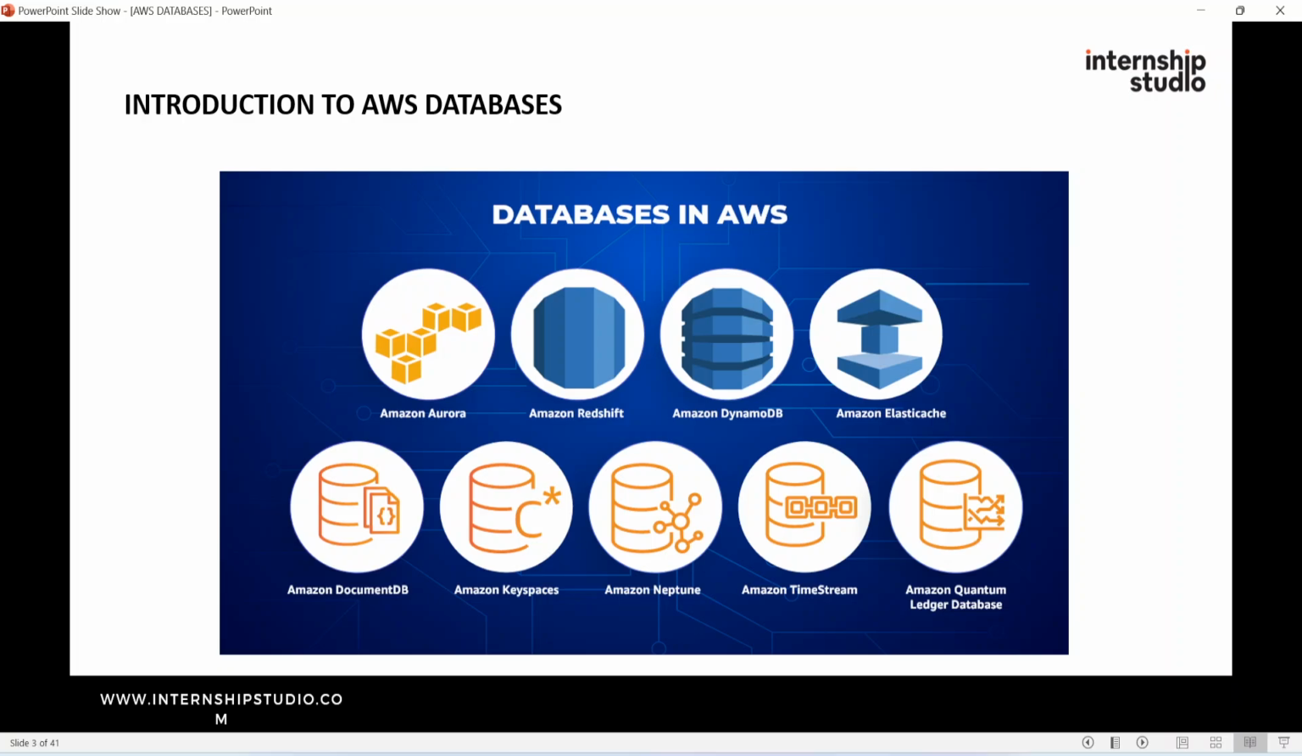We have Amazon Timestream. It is a fully managed serverless time series database. It is optimized for storing and querying time series data generated by IoT devices, you mean the Internet of Things devices, the applications and operation logs.